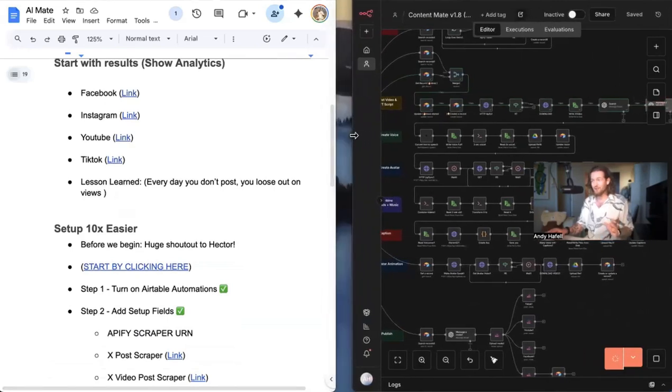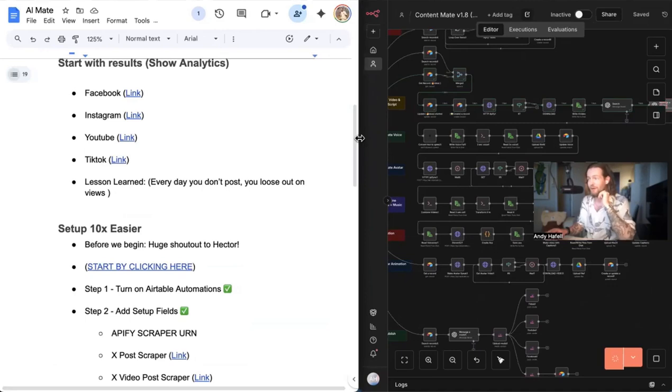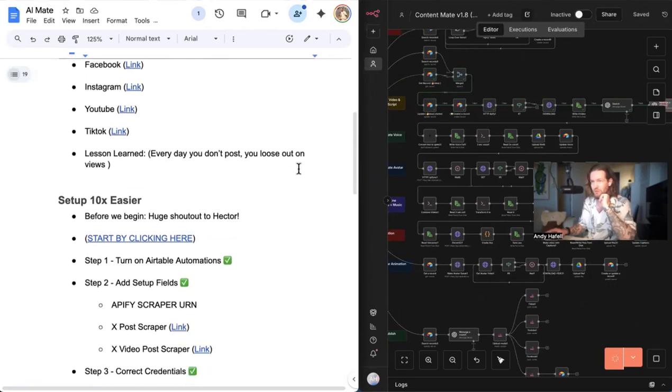So now that we have this new kind of paradigm of setting up things, we might even be able to set up things even faster the next time. So that is going to be super cool.